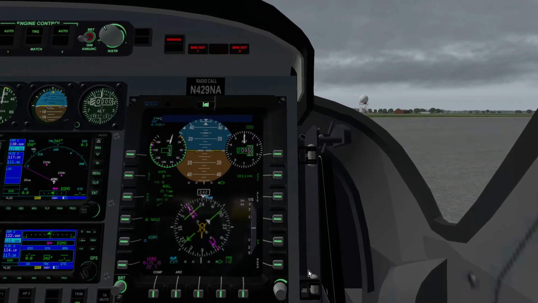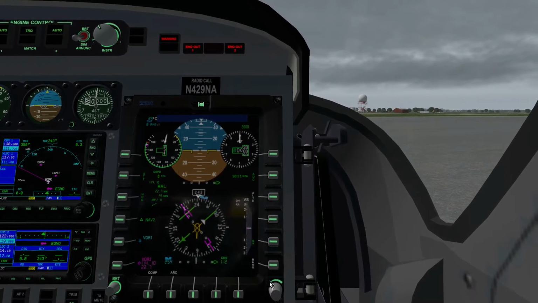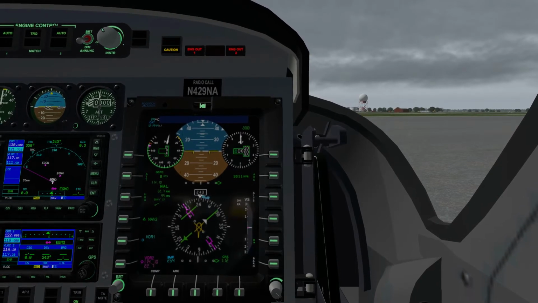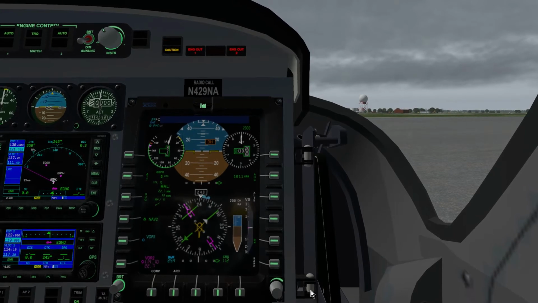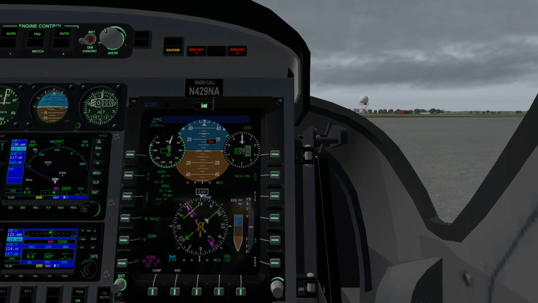Next one up, decision height. So select that, it goes green. We can now select the rad alt decision height. If I press, you get 200 feet. And you can go up or down.